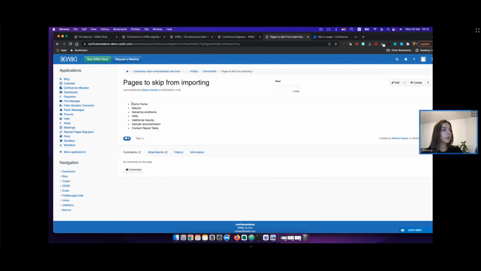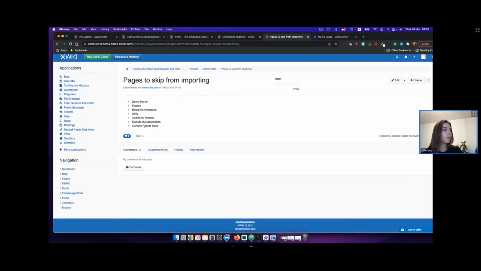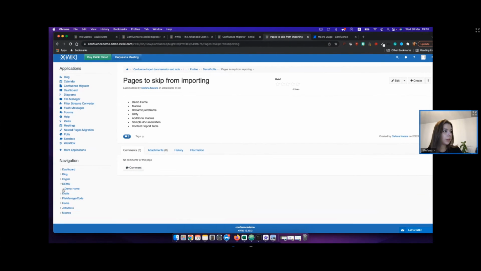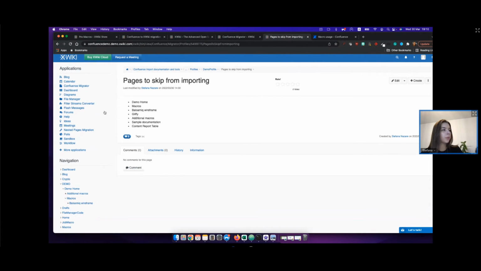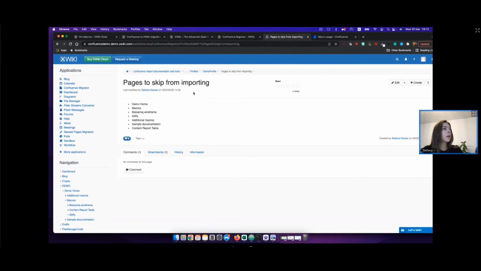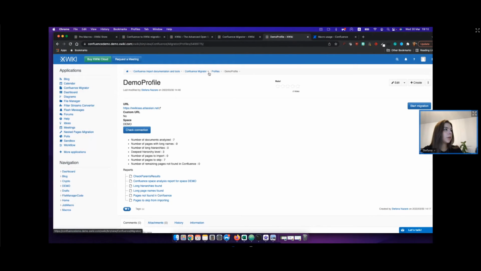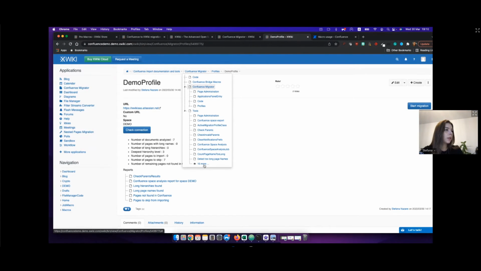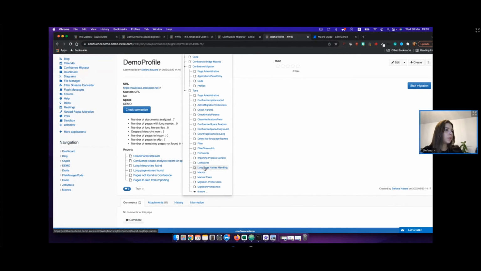This is, look, for example, here, because we already imported these pages. The report tells us that if we are to run this migration again, those pages would be skipped because they already exist on the XWiki side. So those are some checks that we do. Aside from this, there are also some tools in the migrator that we can use, and one of them is the list macros tool.